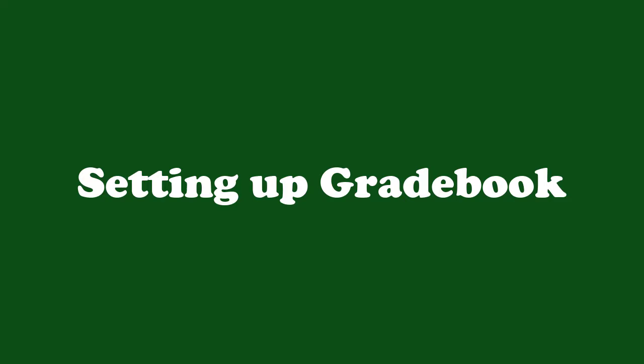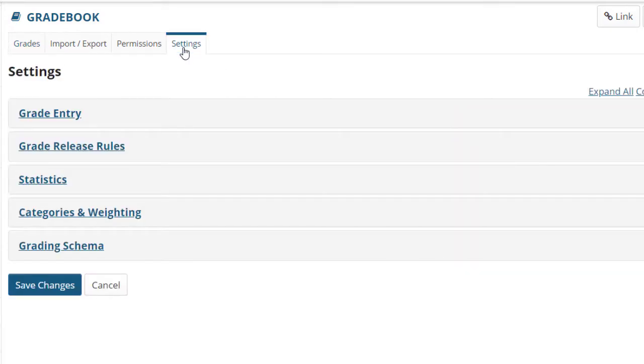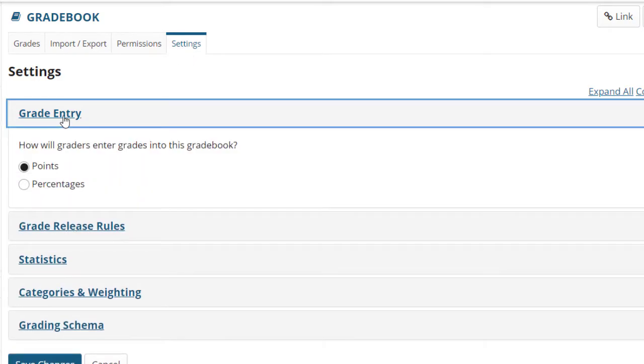Setting up Gradebook. I'm in Gradebook and I'm going to click on Settings to set up the Gradebook. Under Settings we have Grade Entry, and I can enter grades as points or percentages. I'm going to keep it at points.